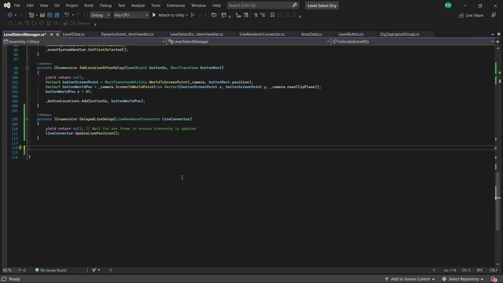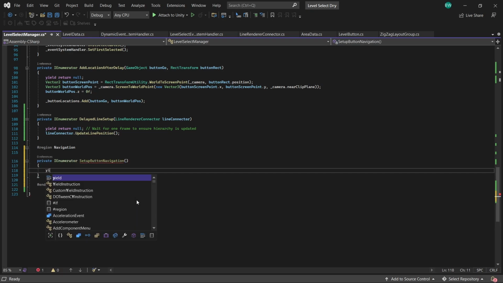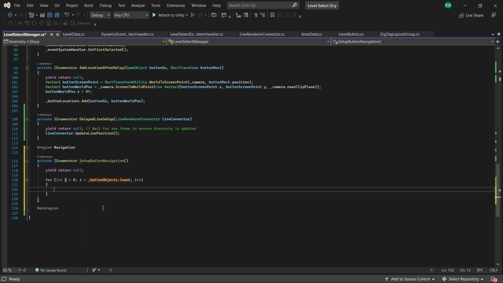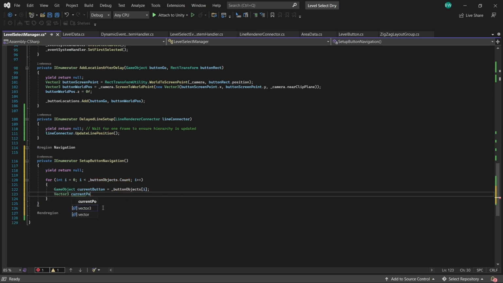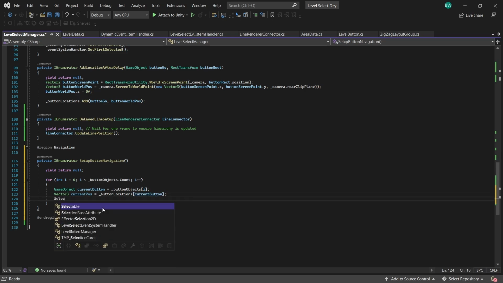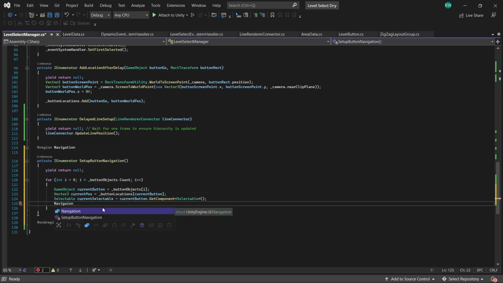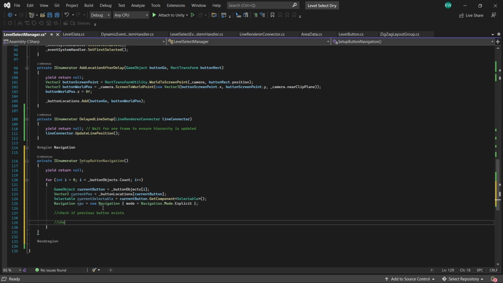And we're going to create one more coroutine called setup button navigation. And again, we have to wait 1 frame first to let the layout group do its thing. So now we'll iterate through all of our buttons. We'll grab our current button, and from that, we can then grab our current position since we just added that to the dictionary, as well as the current selectable, and create a new navigation struct, setting it to explicit mode. So first we'll check on the previous level if one exists, and then the next level if one exists.